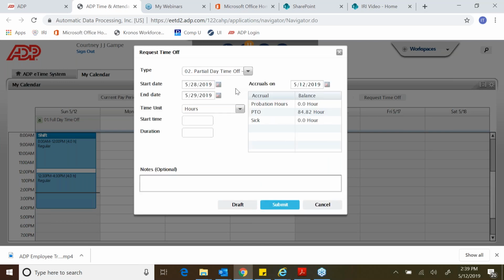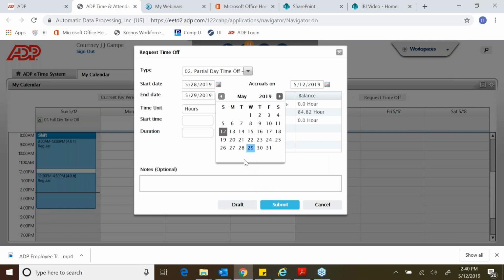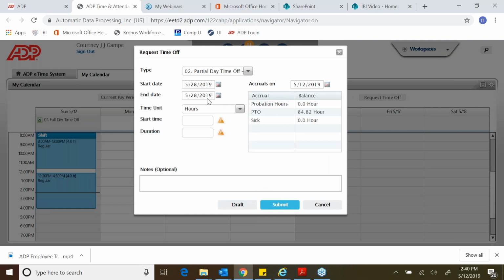If I don't want to take a full day off, I just want to take a partial day, I will enter partial day time off. Same thing, I'm choosing the start date that I want to start and the end date. Let's say I'm just going to take off 4 hours on Tuesday the 28th. I have to enter a start time. This does not mean that you have to start at 9 a.m. in the morning. This is just a field for the computer to generate how many hours you'll be working that day. The duration is the really important part.